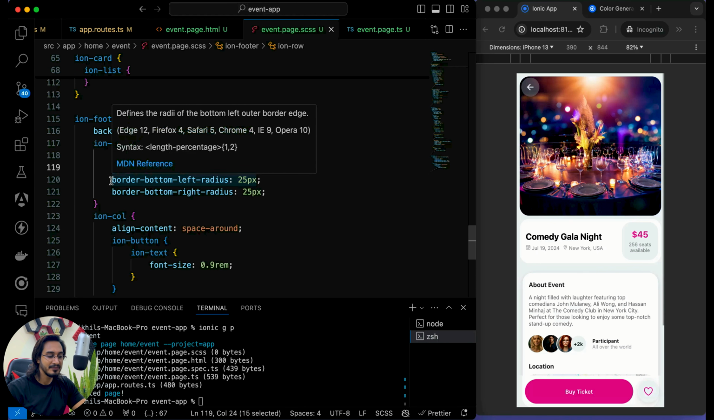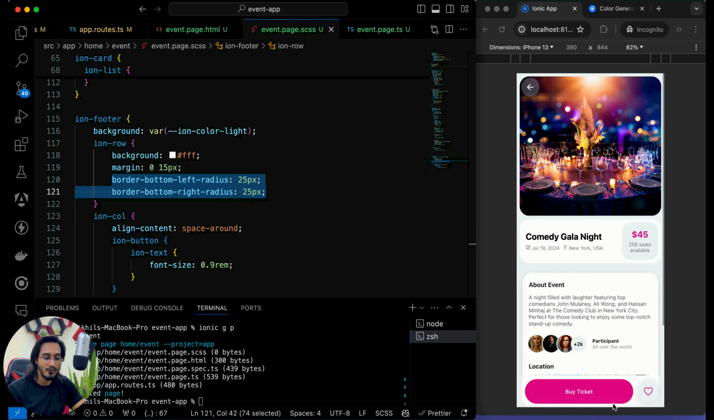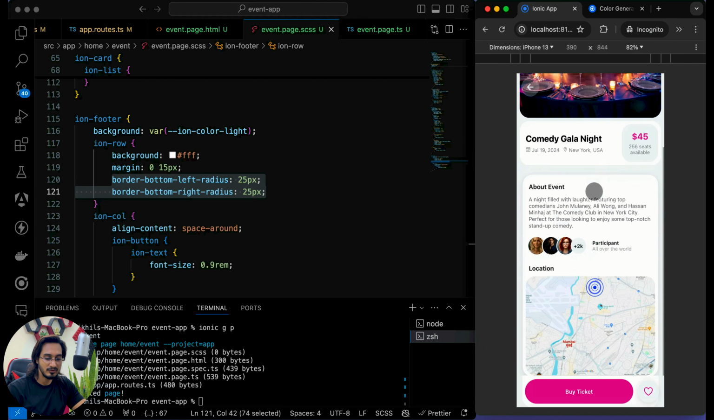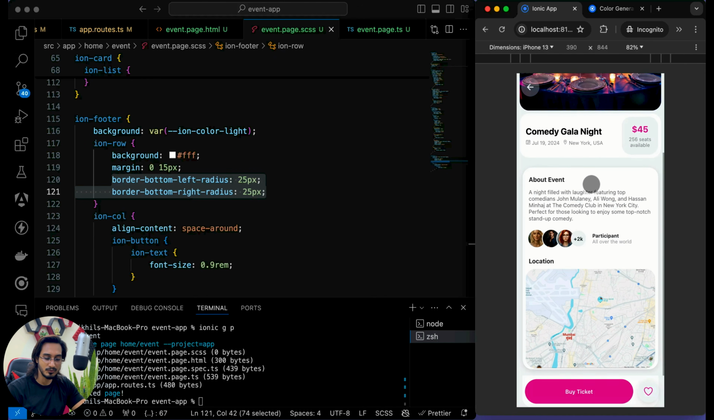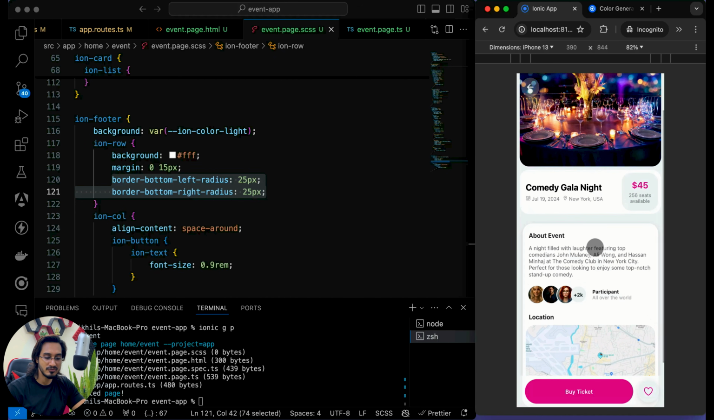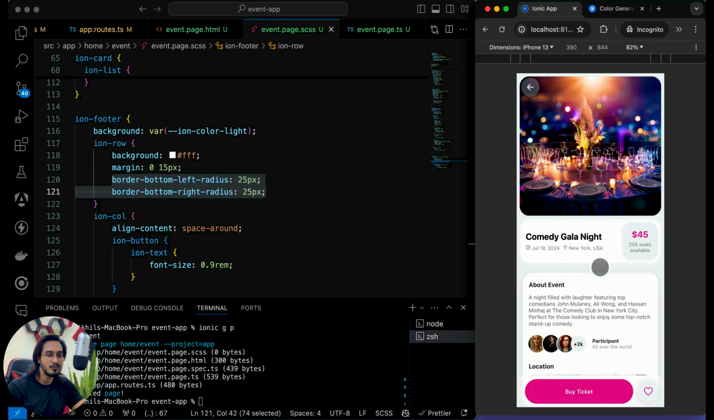Along with that, if I pass border bottom left radius and right radius of 25 pixels, this is how it's going to show up. And if this is moved, you will see, okay, fine, this is okay. But as soon as you just scroll down, this is the basic view that you're going to see. It will be looking like this is merged up, right? That's the feeling you are going to get, which is in fact good to have. So you can just play around with the design as per your requirement.